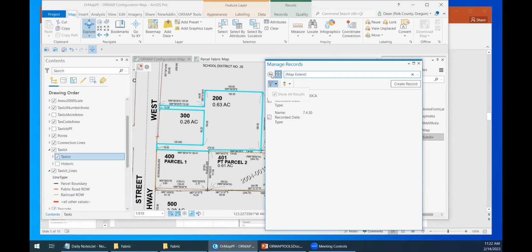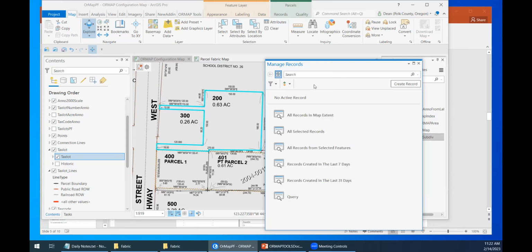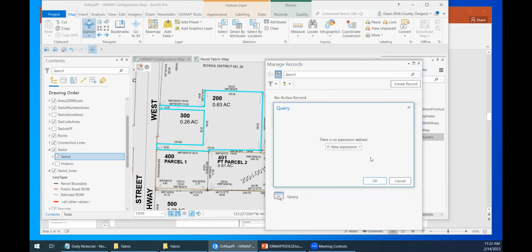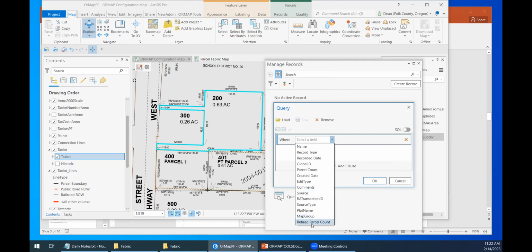Or I could also search on lots more than that. And attributes that are in the record is just a standard query. I could do a new expression. And in this particular case, if I had plat name, I could search on all my plats that I used to create records. That's, I think, what Frank was getting at.